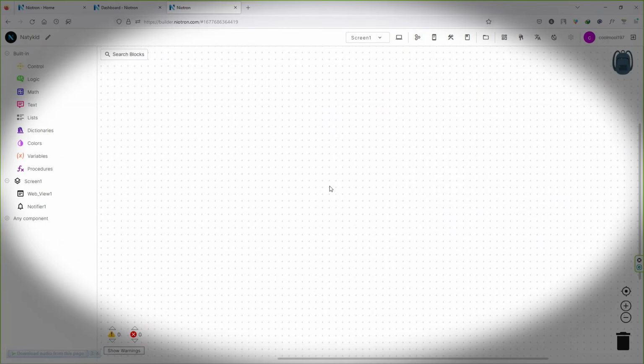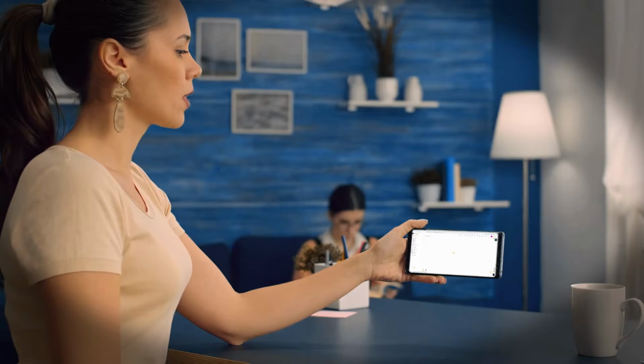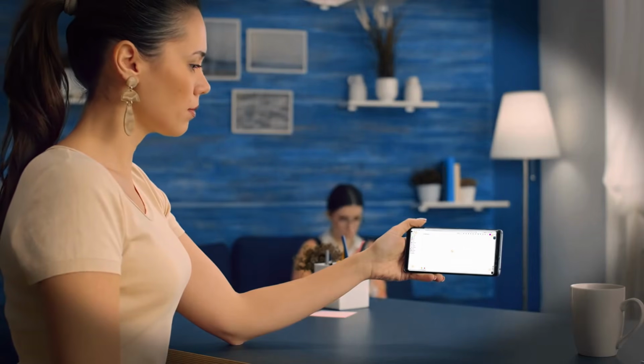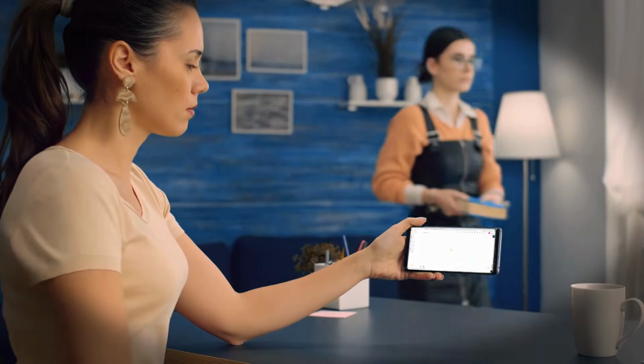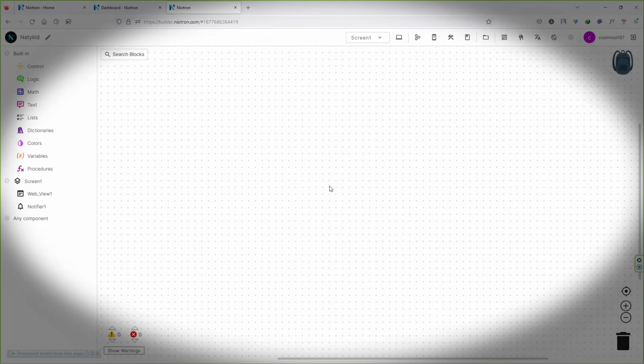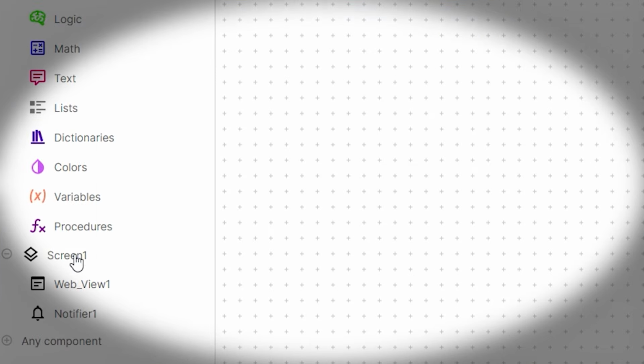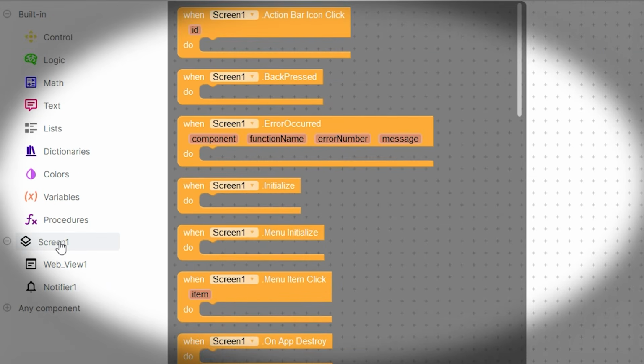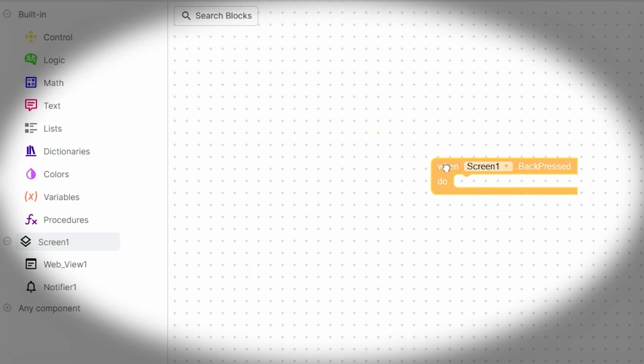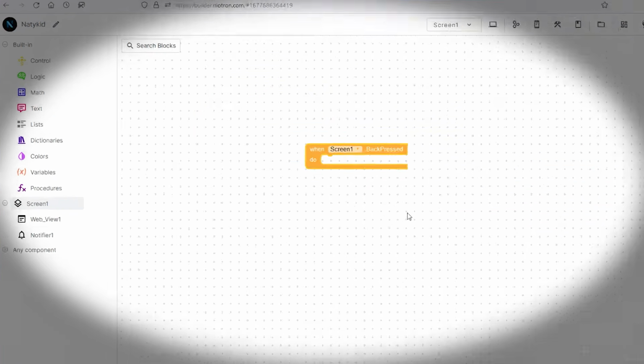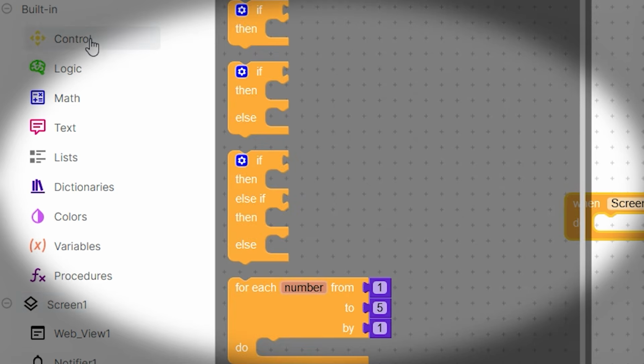In this area, we're going to add different types of blocks to add different types of functionality. So make sure you watch this part very carefully, because if you do something wrong in this area, your application will not work properly. Okay, so take a look very carefully. Now click over here, Screen 1, and now search for when Screen 1 back pressed. Now drag and drop this component over here or anywhere in this area. Now let's click on control and search for if then else if then.